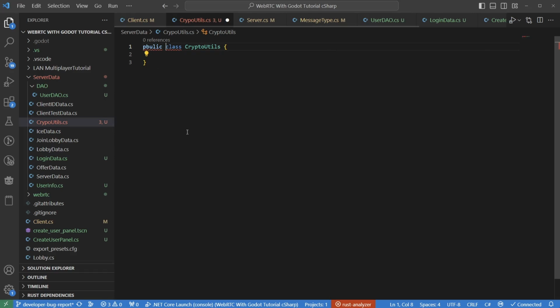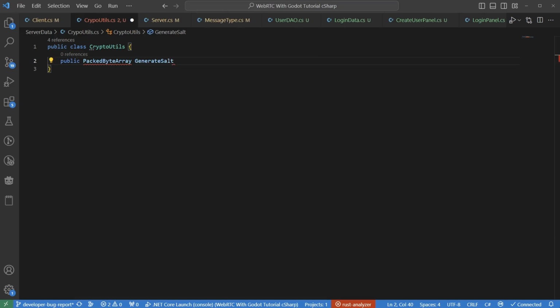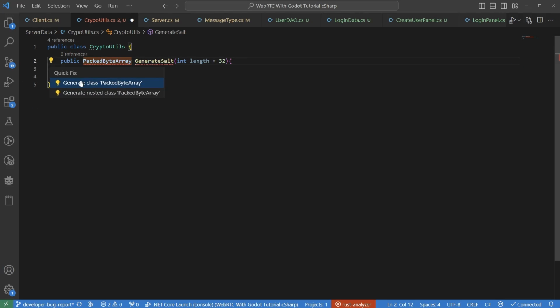And we'll go ahead and make this public class crypto utils. Now we need to actually be able to generate our salt. So I'm going to say public void packed byte array generate salt. And then I'm going to pass in an int length. I'm going to make that equal to 32. That way it's just defaulted to 32. So you'll see it's going to be mad at us because packed byte array doesn't exist. So what we can do is come in here, click on this, and it looks like we can't do packed byte array, but I'll leave that alone for right now because it might be that my return type is wrong here.